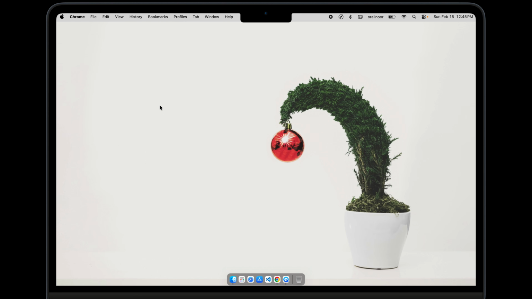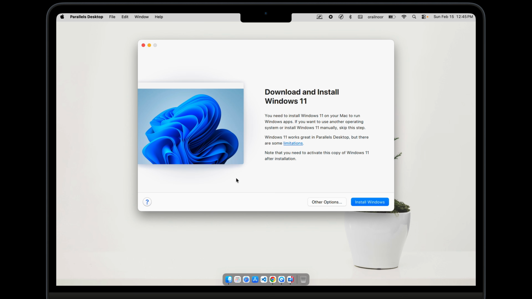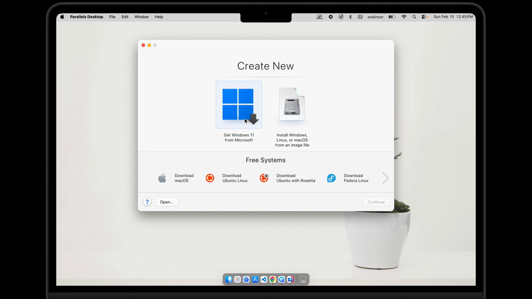Now let's install Windows. When you launch Parallels Desktop for the first time, it automatically detects your Apple Silicon Mac. You will see the option Get Windows 11 from Microsoft. Just click Install Windows 11. It will automatically download and install the latest Windows 11 on your Mac.